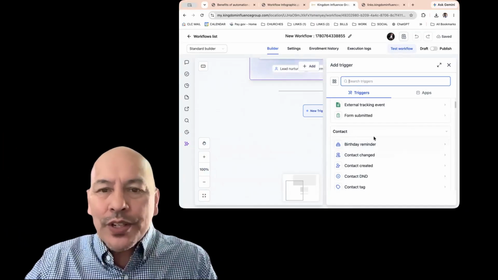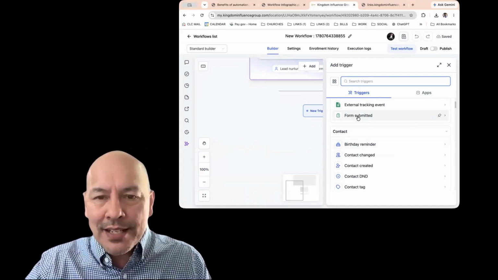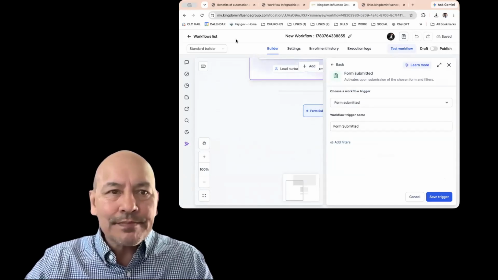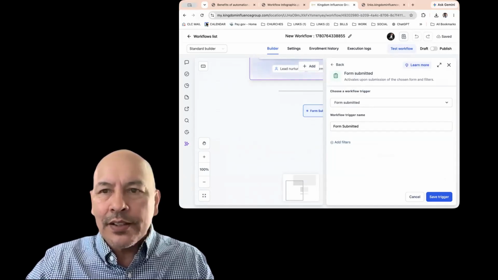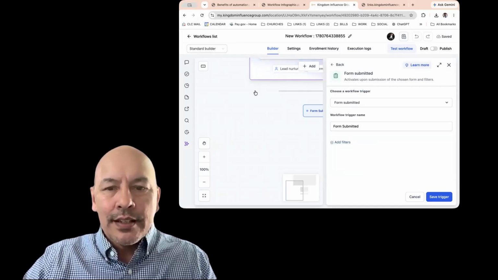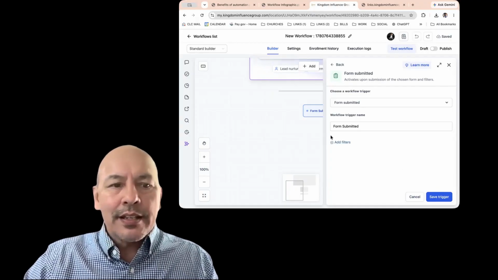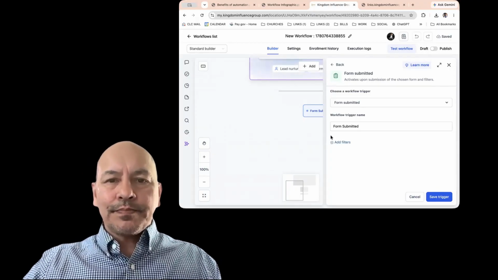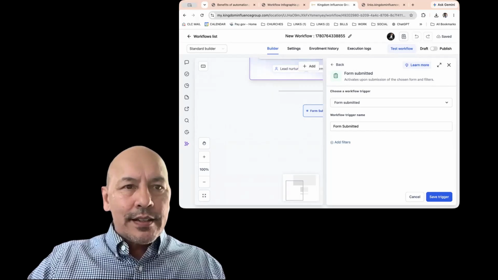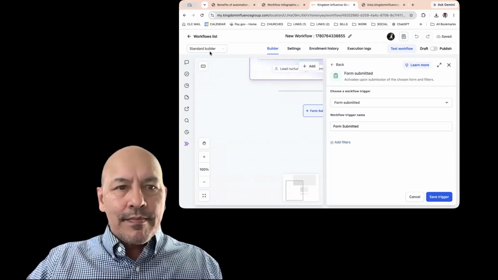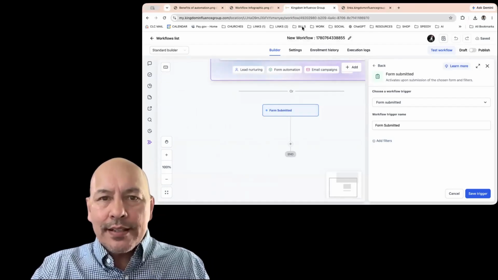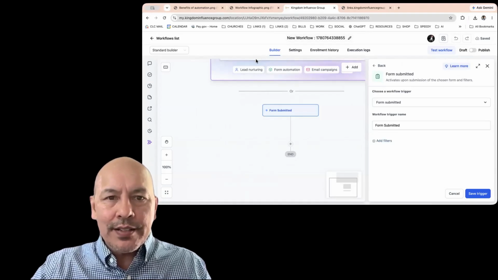So, what is our trigger going to be? It's going to be form submitted. So we click on form submitted. Now we've got that as the trigger. And let me just blow this up because I don't know if you guys can see everything that I'm wanting you guys to see. I don't know why it's limited here. There we go. Okay, so form submitted. I think that's better for you guys to see all that.